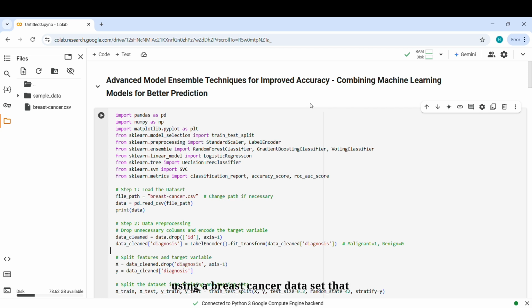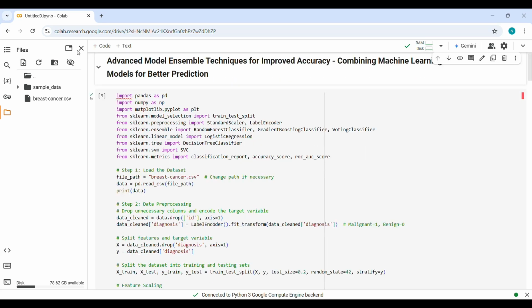We are using a breast cancer dataset that contains medical diagnostic data, applying data pre-processing techniques to clean and transform the data. Then training multiple models like random forest, gradient boosting, SVM, decision tree and logistic regression. Finally, we combine them using a voting classifier to improve the overall prediction accuracy.